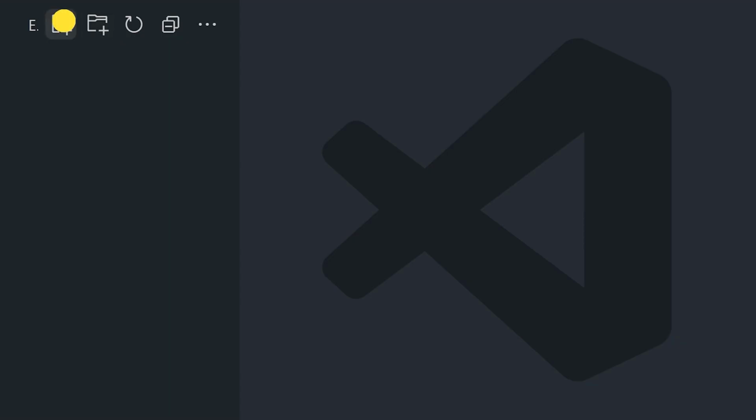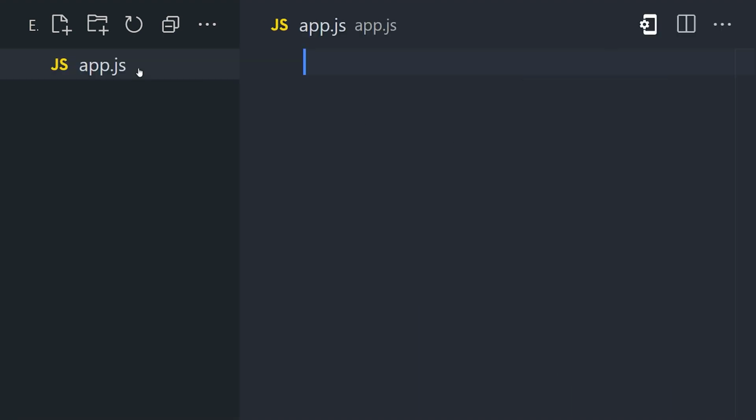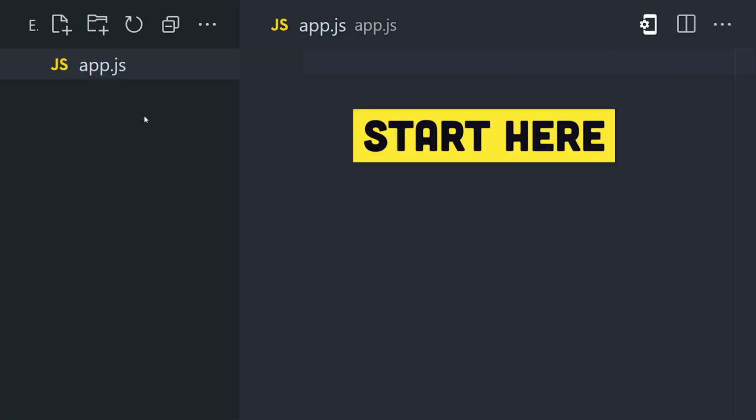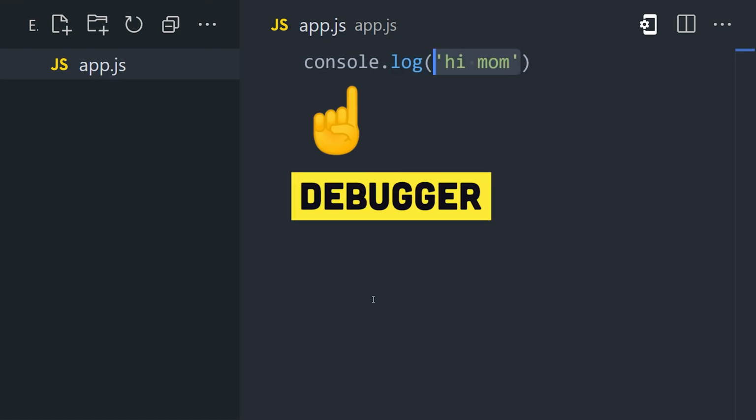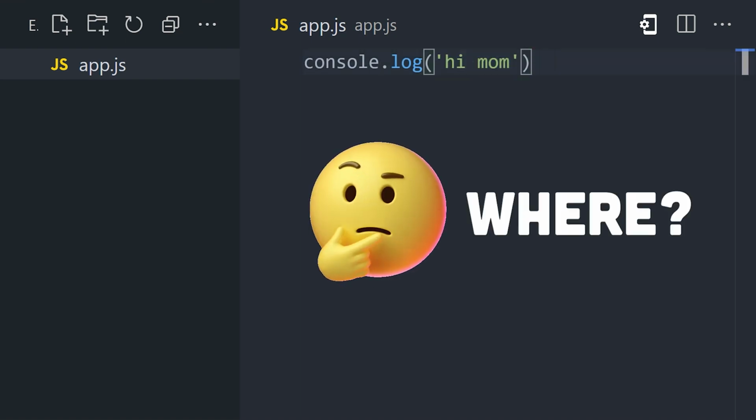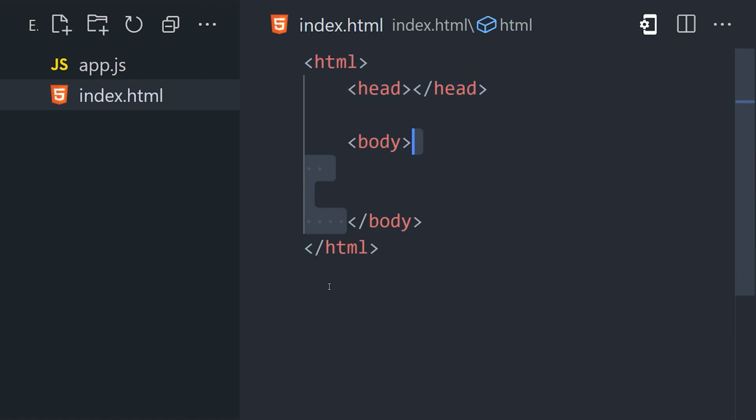To get started, create a file ending in .js. Your code will start executing from the global context. Use the console to log a value with the built-in debugger. Now think about where you want to run this file. Is it a front-end browser or a back-end Node.js server?